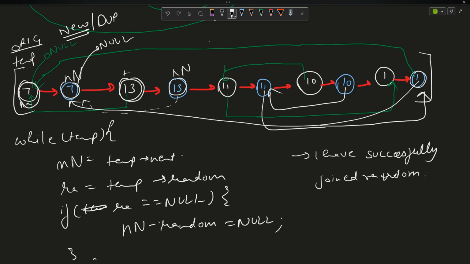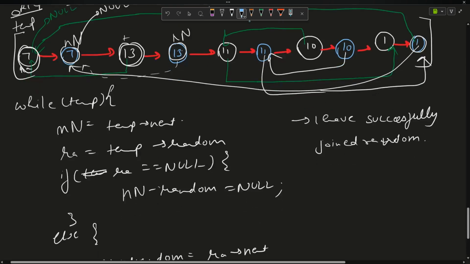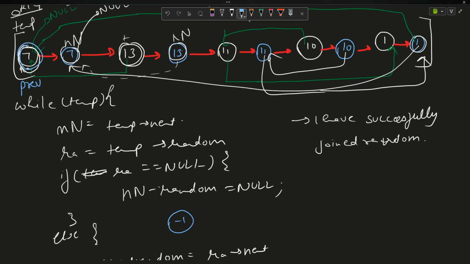What can I do now? I will just do the basic step from the lecture which I have done before, only that step. I will create a new dummy node here, suppose a dummy node with value -1. I will keep a previous pointer at my original head. Now, if previous is not null, that means the next pointer is also not null.